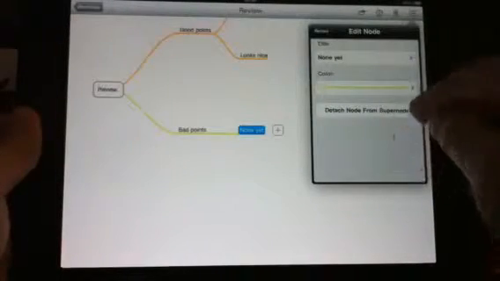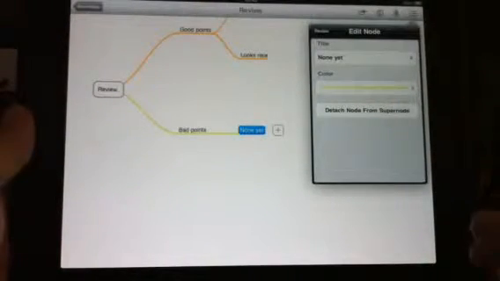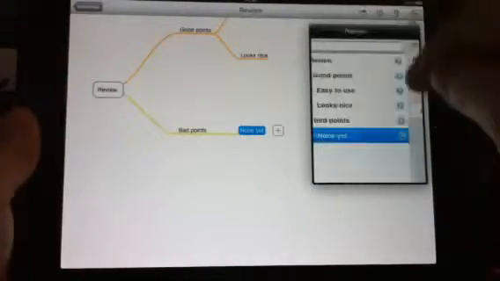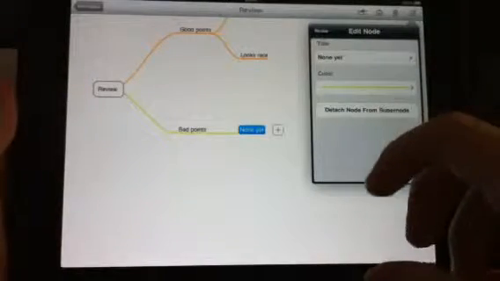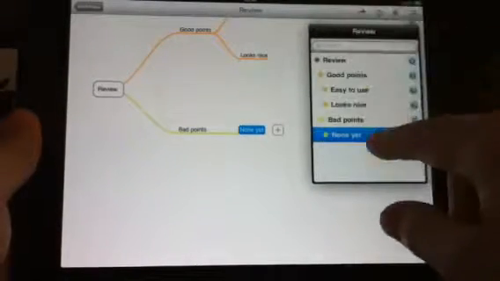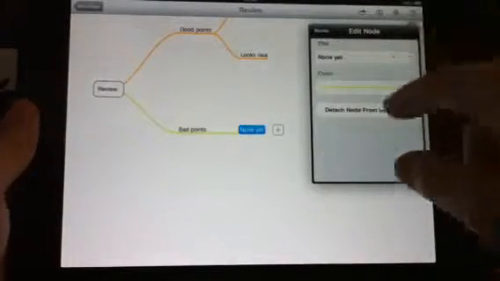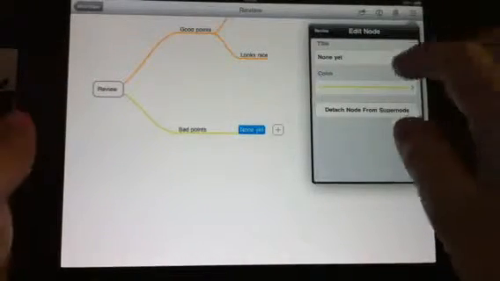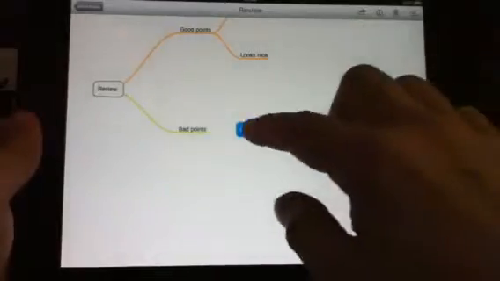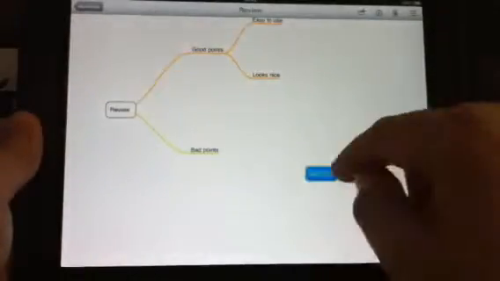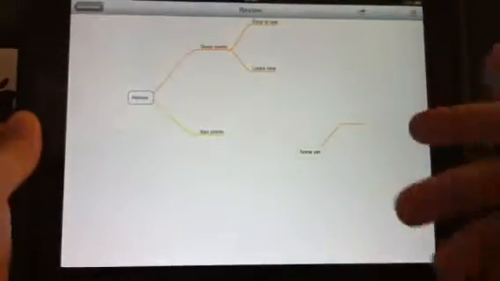I can add things, so I can actually add things in the list view rather than adding things in the actual... no, that's not true actually. Looking at that, you can't add things there. I thought you could add things, but you can't. What you can do is detach a node, so that's quite nice. You can actually create a separate mind map on your page and then start branching off from that mind map. So that's quite powerful.